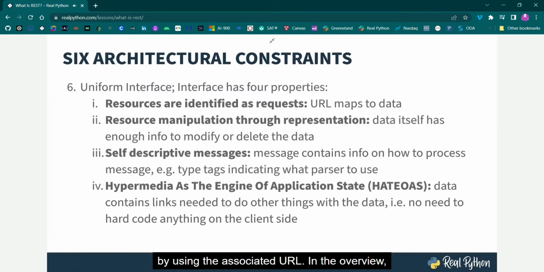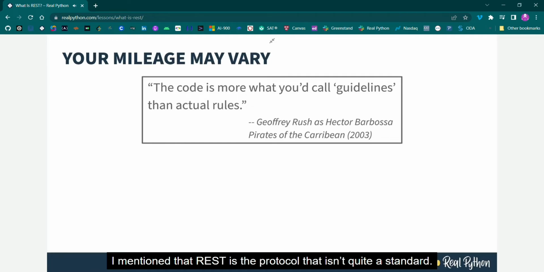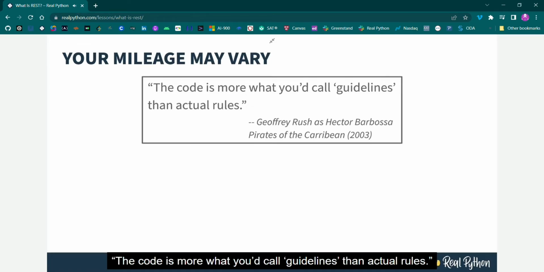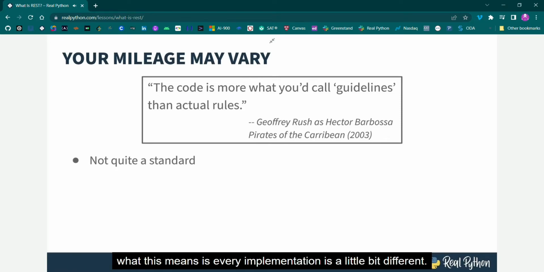In the overview, I mentioned that REST is the protocol that isn't quite a standard. The code is more what you'd call guidelines than actual rules. I really probably should have done that in my best pirate voice. In practice, what this means is every implementation is a little bit different.